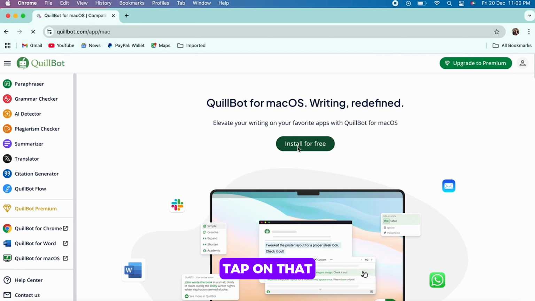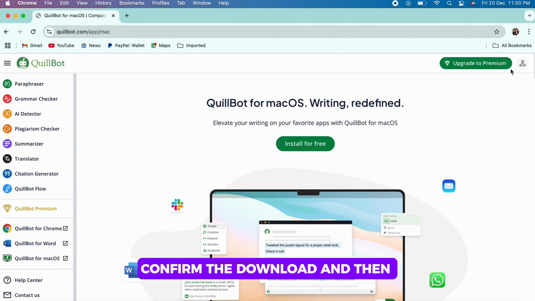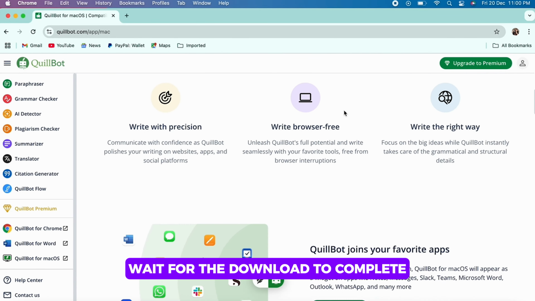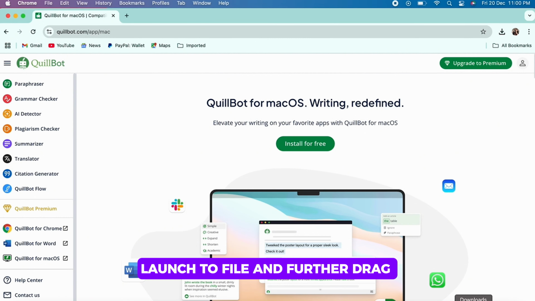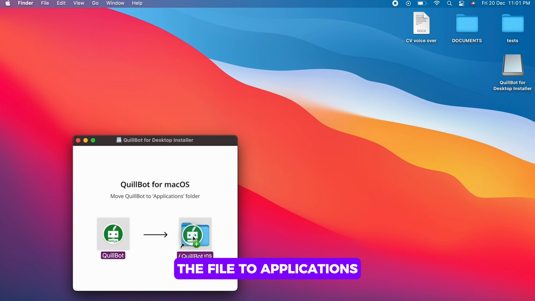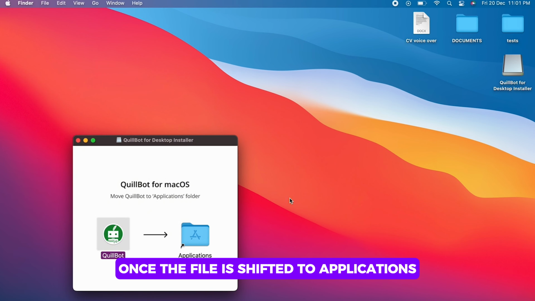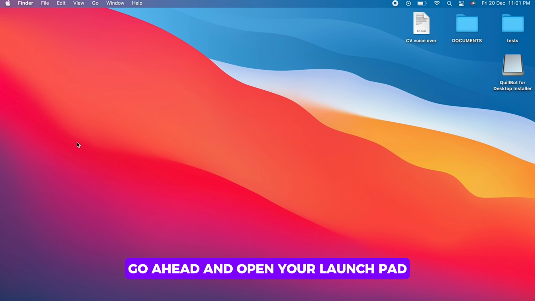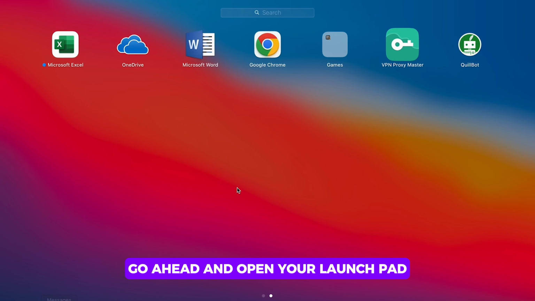Tap on that. Confirm the download and then wait for the download to complete, and once downloaded, launch the file and further drag the file to Applications. Once the file is shifted to Applications, go ahead and open your Launchpad and then open the QuillBot app and use the application further.